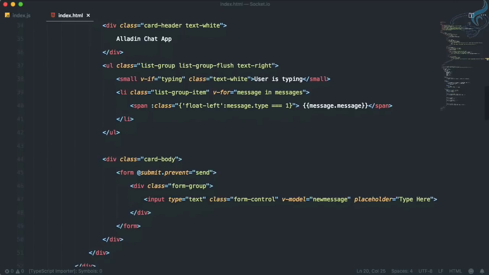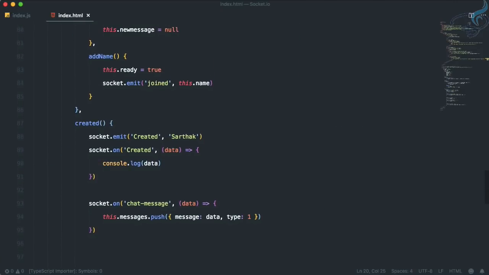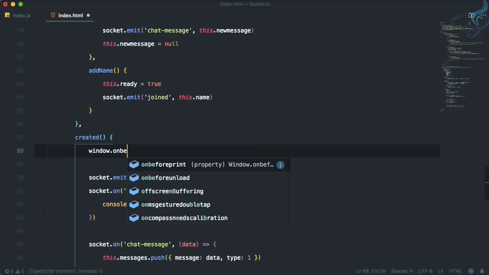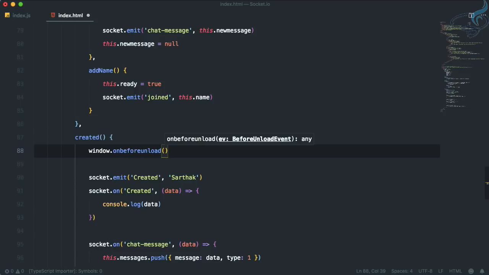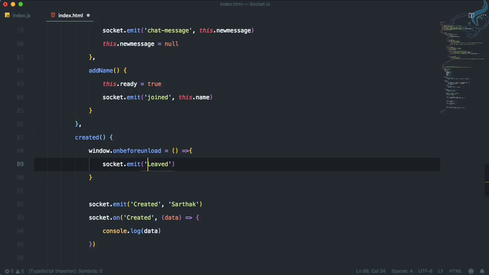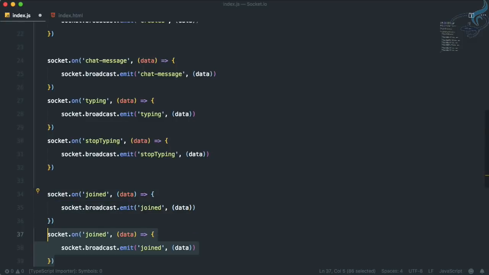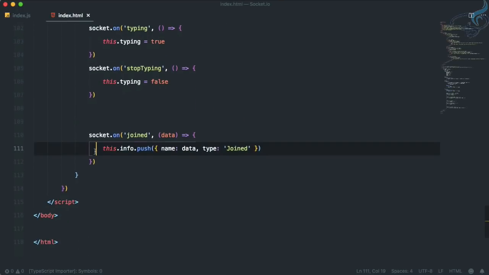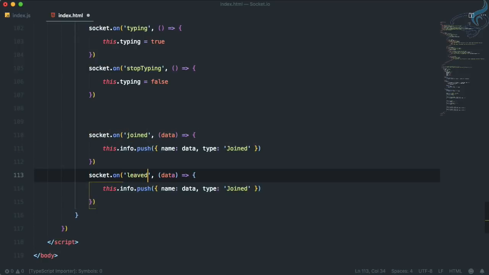So this means whenever someone leaves, what is the function for leaving? This will be like window.on beforeunload, and whenever there is this kind of event, that means there is an unload, like closing of the window, then again use the socket and emit an event which is like leaved. Okay, so leaved who? Leaved this.name. Similarly, let's listen for leave. So joined, leaved, data and leaved. So listen for leave also. So where is that? Yeah, join here. So leaved, and this time type is not joined, it's leaved.